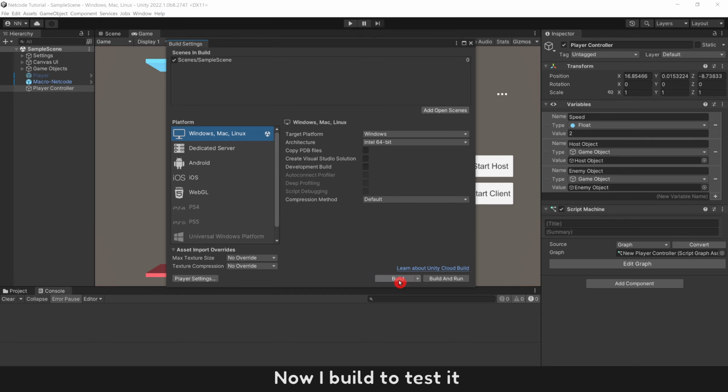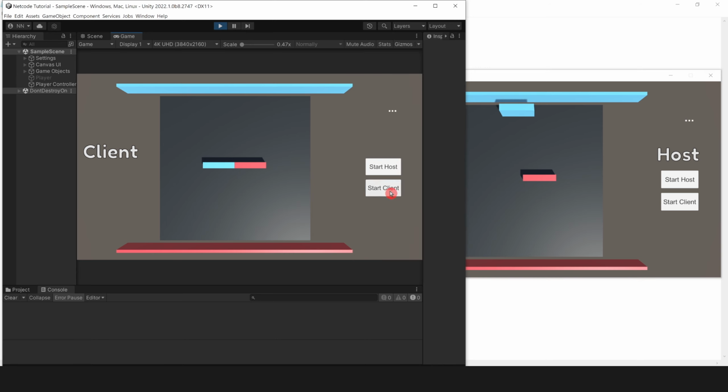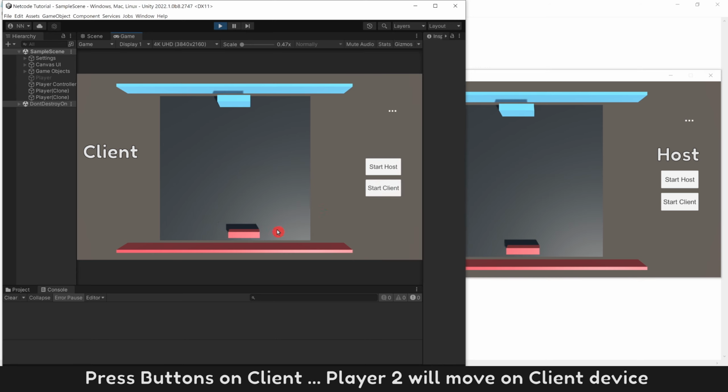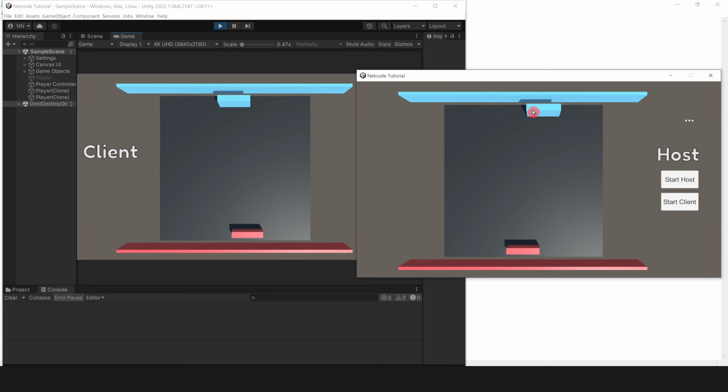Now I build to test it. Start host and client. Press buttons on the client. Player 2 will move on the client 2 device, but player 2 on the host device will not be moving. The same for player 1 on the host.